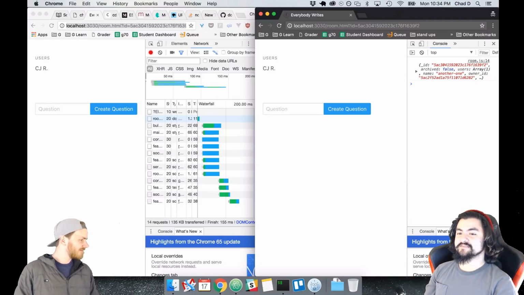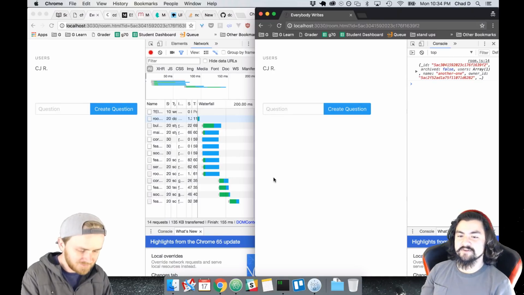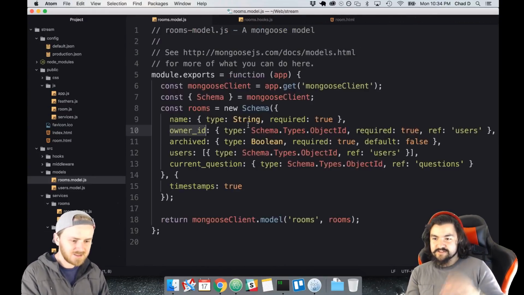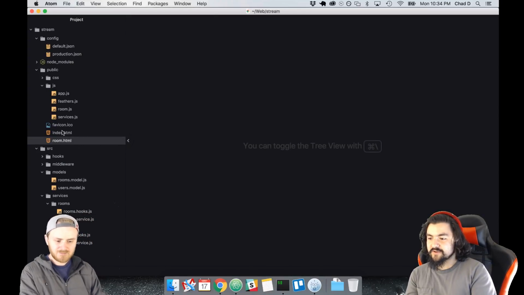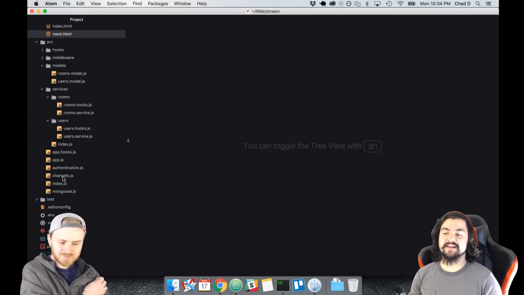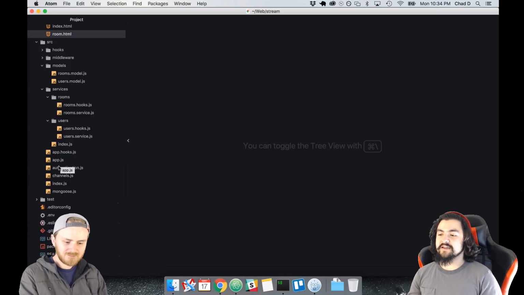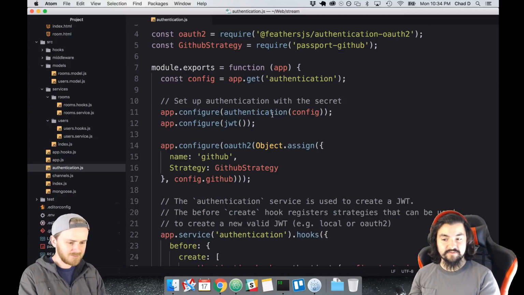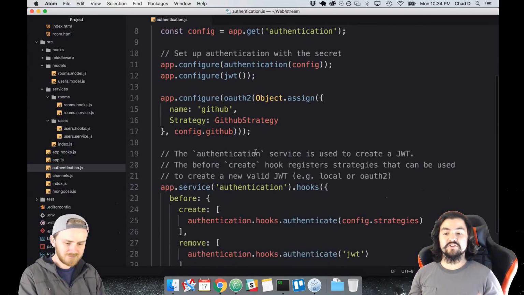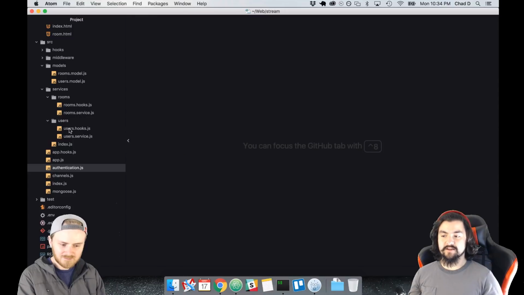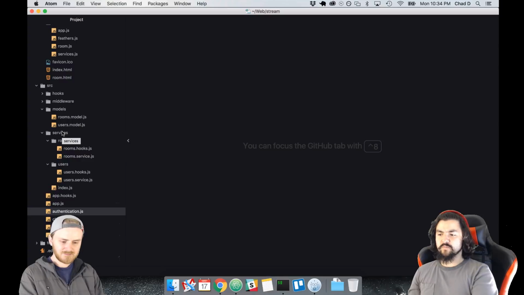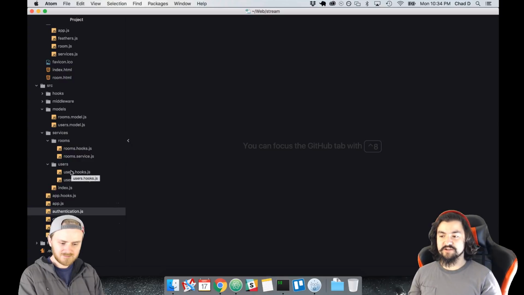Sweet. Let's just do a recap for the folks watching at home of all the stuff that we did. So let's start with closing everything out. Basically, the first thing we did was we added authentication, and we just did feathers generate authentication, and that added GitHub auth by default. We had to create an app on GitHub to create our client ID and secret.